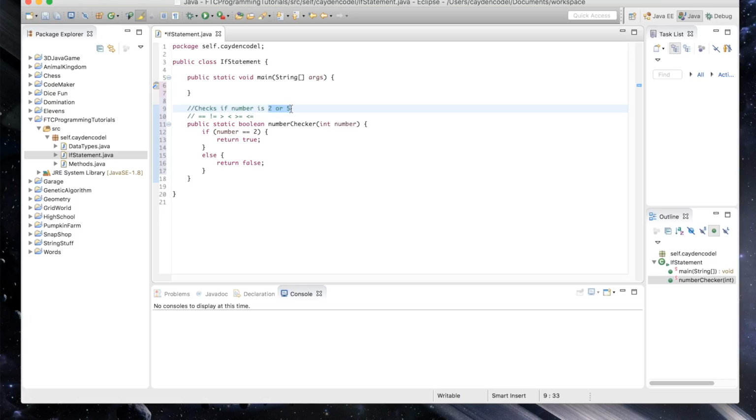There are two different ways to continue from here. We want to check if it's 2 or 5, so we can either add an or statement up here, or we can do an else if. For this first part, I'm going to show you the else if. So else, and then if, and then we can say number equals 5.